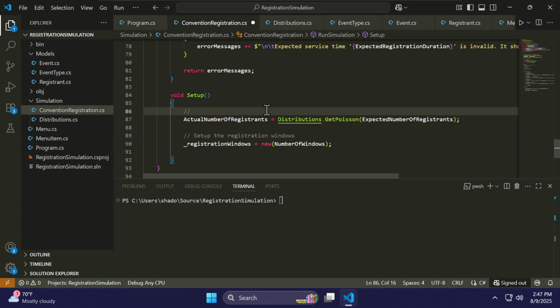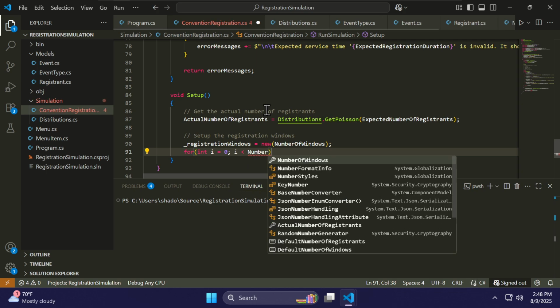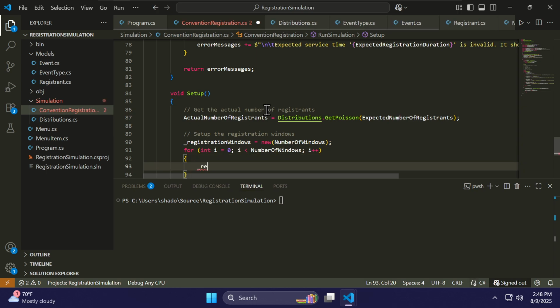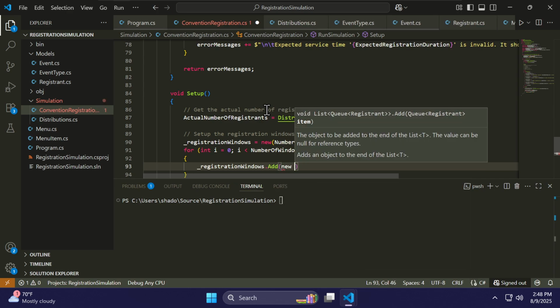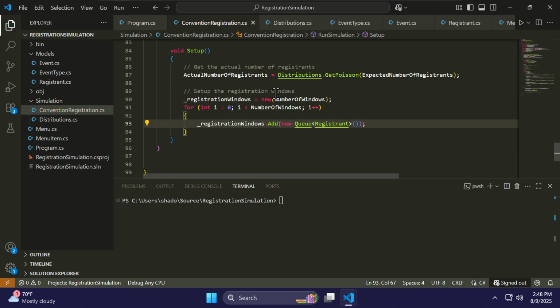This is what? Get the actual number of registrants with the registration window. So do this, then we'll say for int I equals 0, I less than number of windows, I plus plus. Registration windows dot add new queue of registrants. We have no clue how many are going to end up in each of them, but go ahead and set it up.